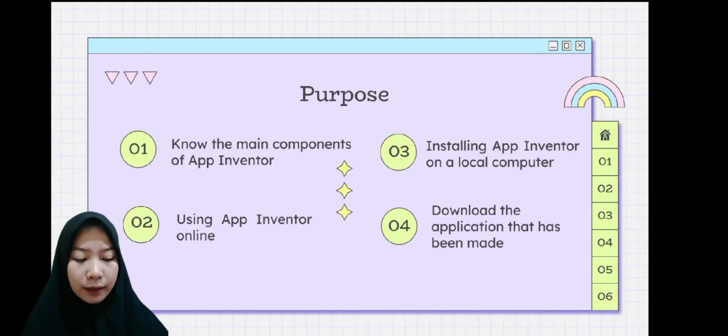Purpose: Number 1, know the main components of App Inventor. Number 2, use App Inventor online. Number 3, install App Inventor on a local computer. Number 4, download the application that has been made.